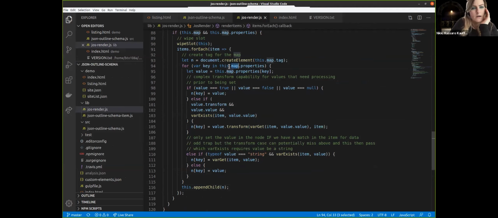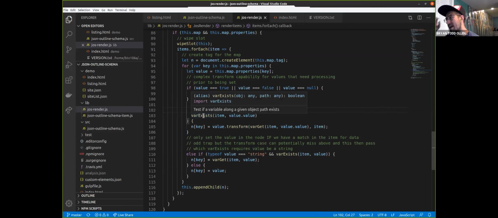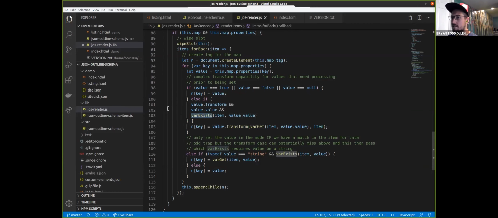So it walks through the map. It says, hey, make sure it's not a Boolean or null, because those can cause issues downstream. So just set that aside. Then look for a transform. If it has a transform and a value, there's something I made in pursuit of Hacks, actually for this exact functionality, which is a wrapper function called varGet and varExists.